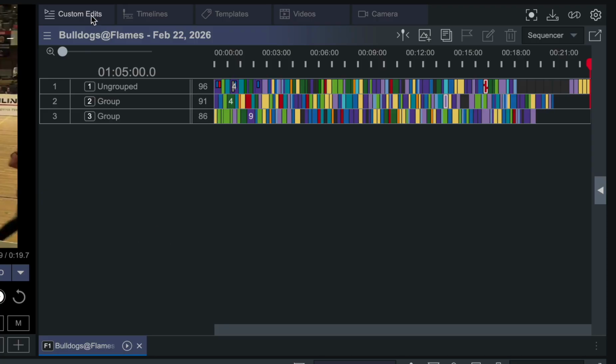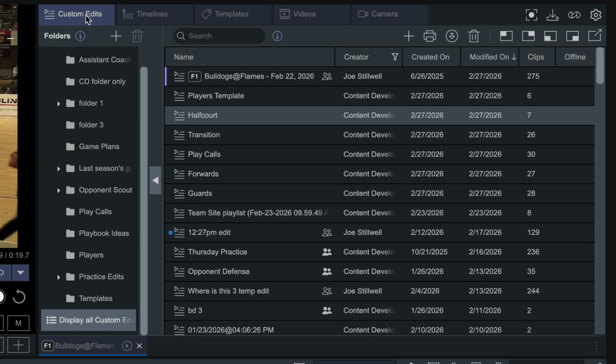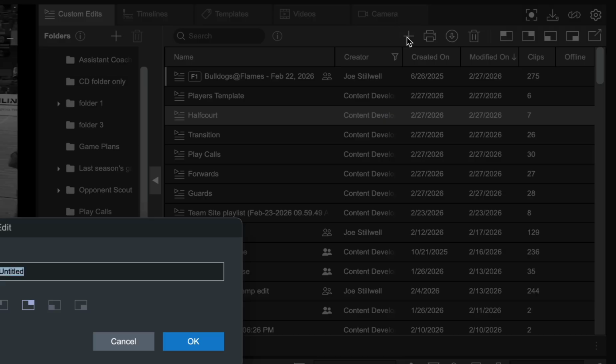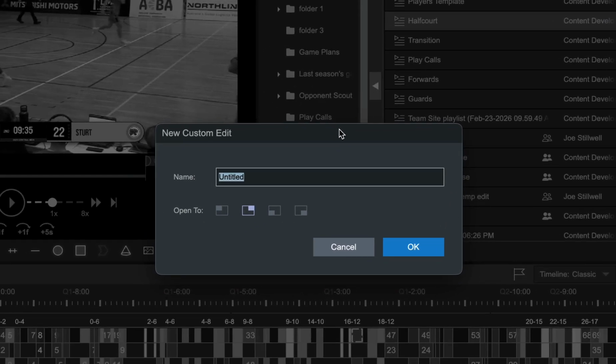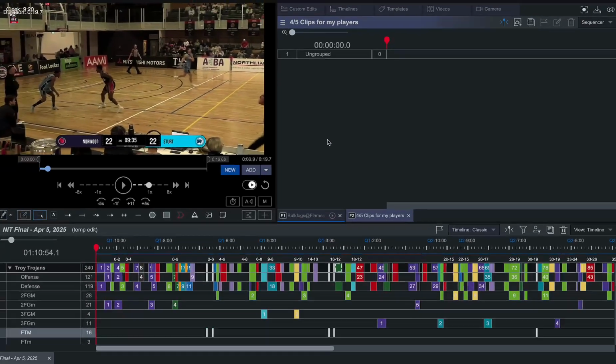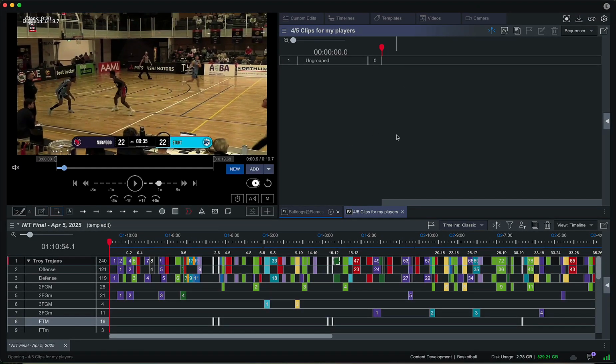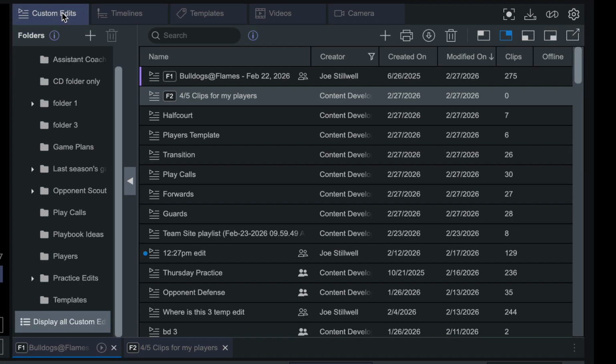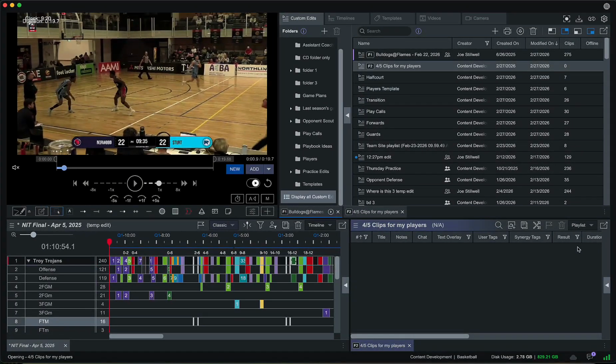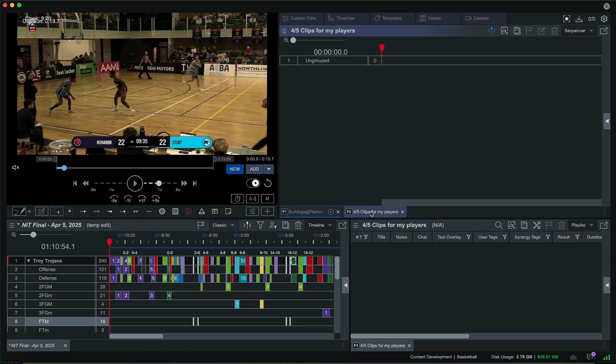So let's create a new one of these. We need to go to Custom Edits to do that, and we grab this little plus button here, and we can name it. That opens up here, and it opens to Sequencer View because the last one I had open up here was in Sequencer View. Now that I have the edit created, I can even put it down to the lower right, and I can follow along in playlist if I want to see it from two different views like that.